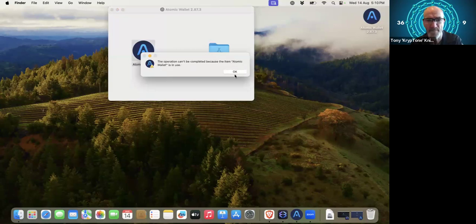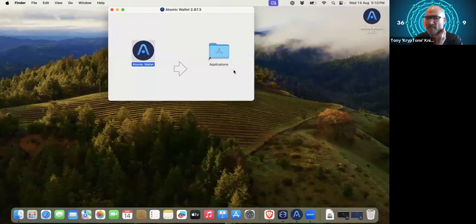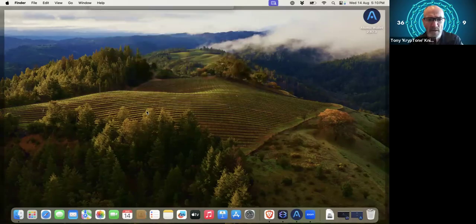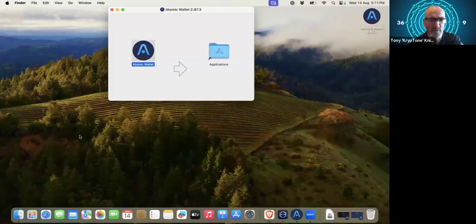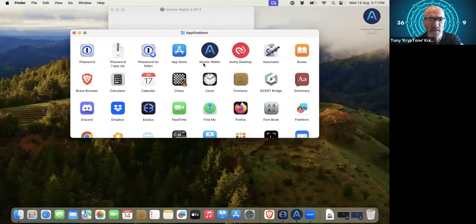There's an icon already there, so it said replace, so I've just replaced it basically. Then once you've done that, because I'm on a Mac, you've got to go to your applications, and there it is there.